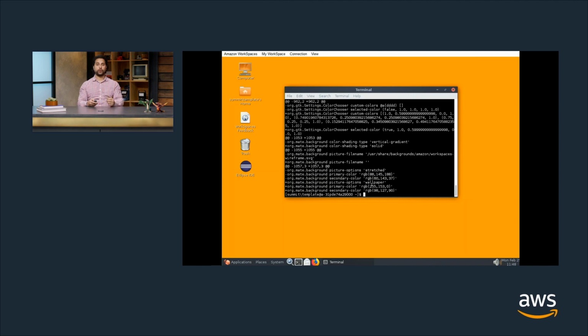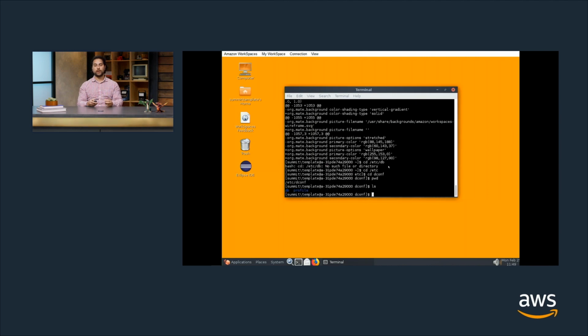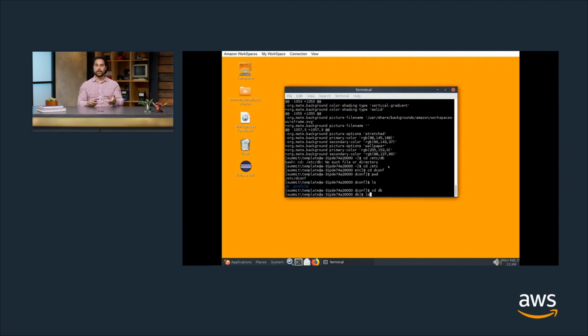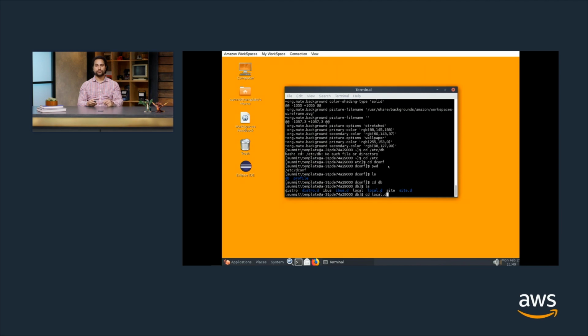In this case, what we are trying to do here is that we're trying to prevent users from changing the desktop wallpaper. Obviously, your users should be able to change the desktop wallpaper, but here we are just giving you an example of how you can prevent your users from modifying any setting that you have in your desktop.